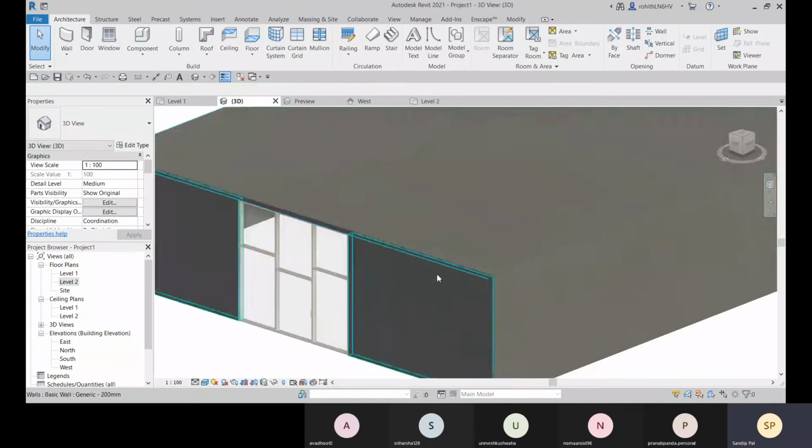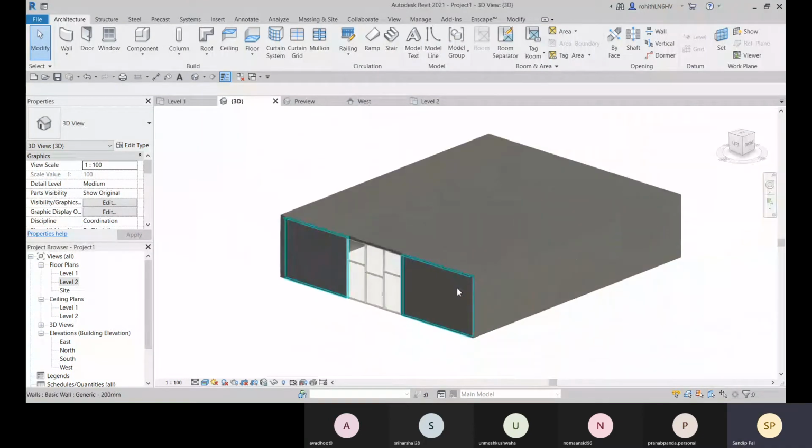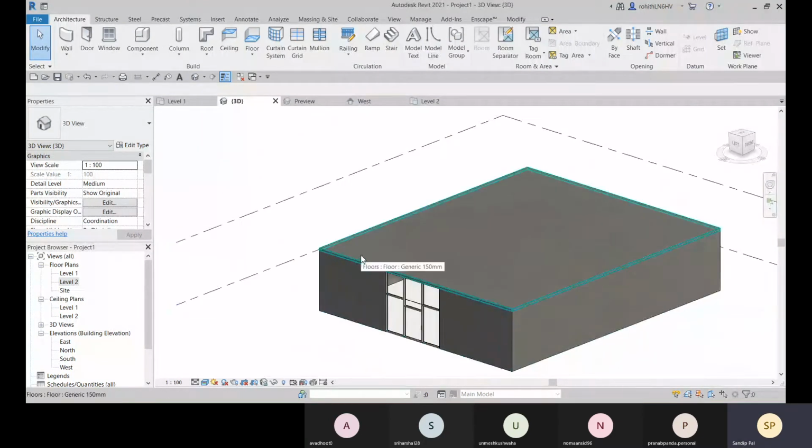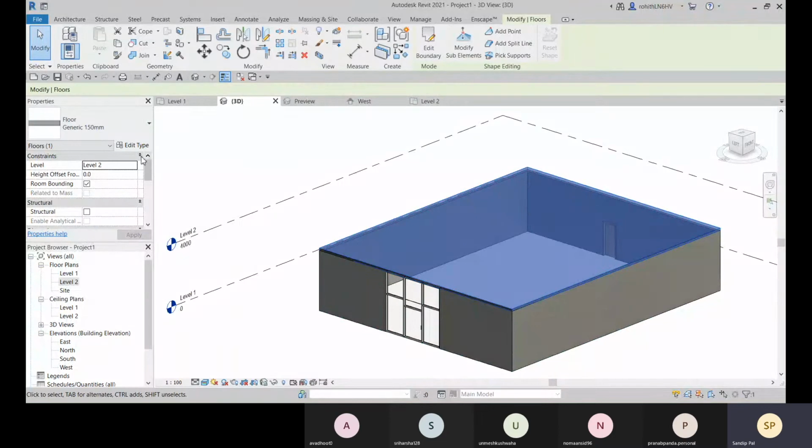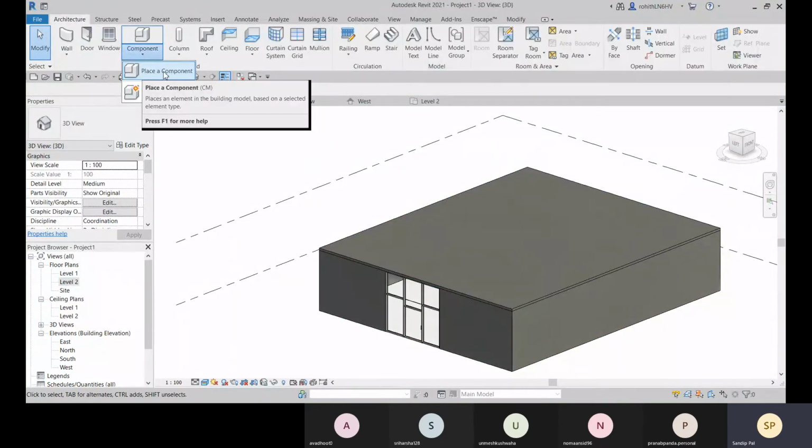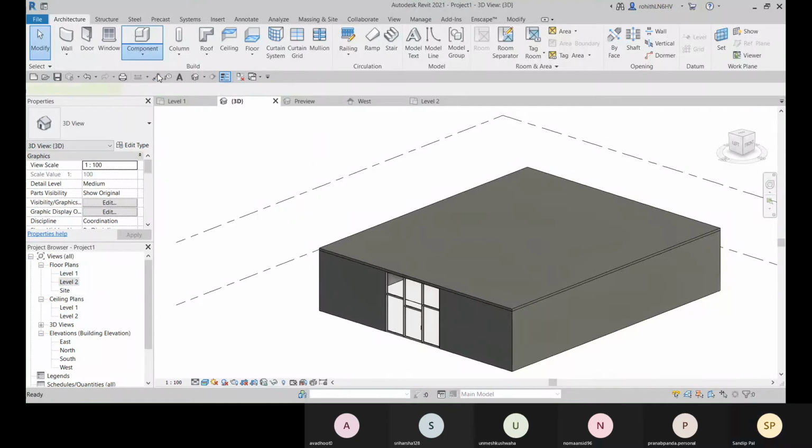So this is what is placed right now. Okay, and now here you will not find any tile option. So for that you go with this place a component option.